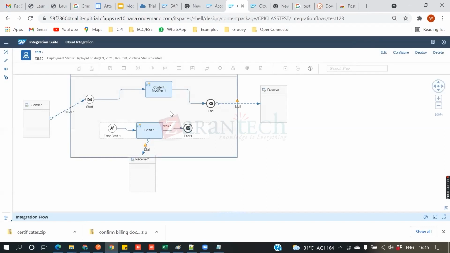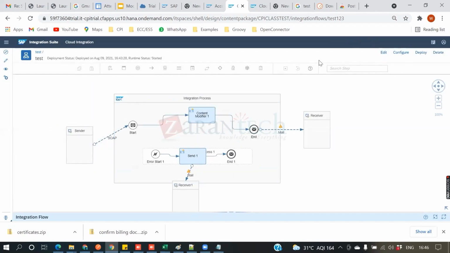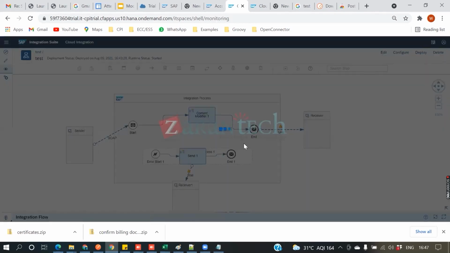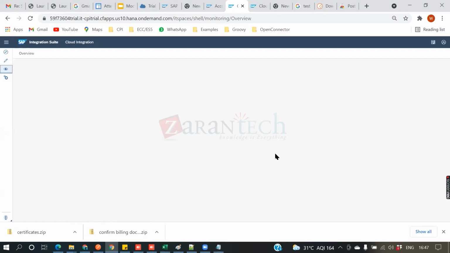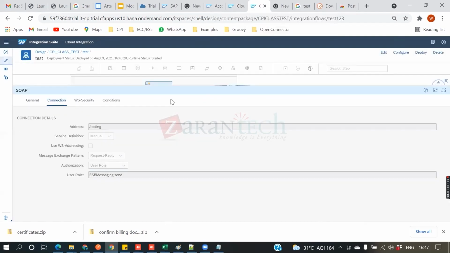Okay, now you can see you can do the edit and whatever operation. From monitoring also, you can go to your iFlow and do the operations and modifications and everything. Okay, this is one of the important features. Now I'll show you one more.